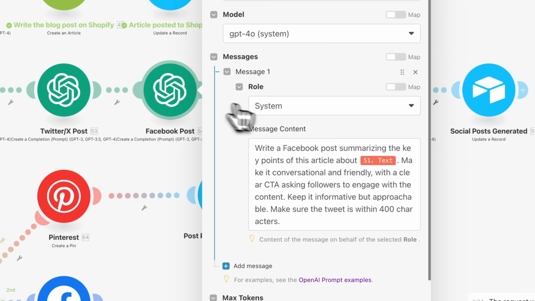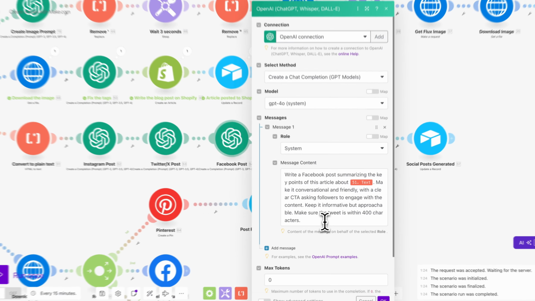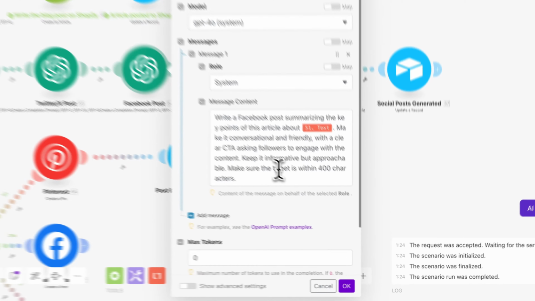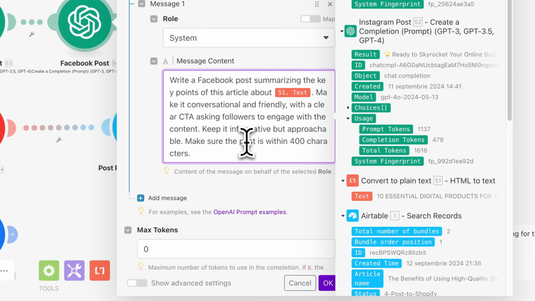Using the same plain text, the GPT model generates a post designed for Facebook's platform. This post will likely be a bit longer than the one for Twitter, allowing for more detail while still keeping the message clear and engaging.